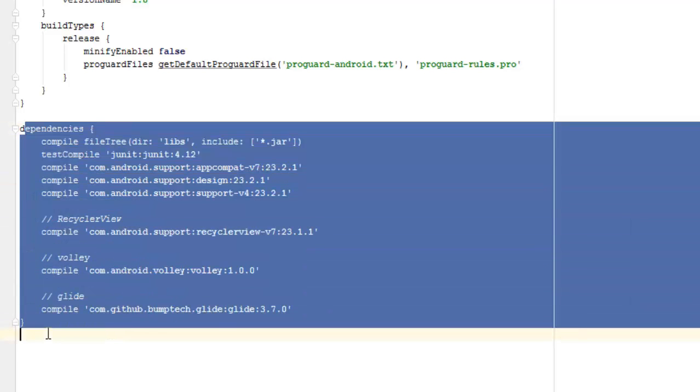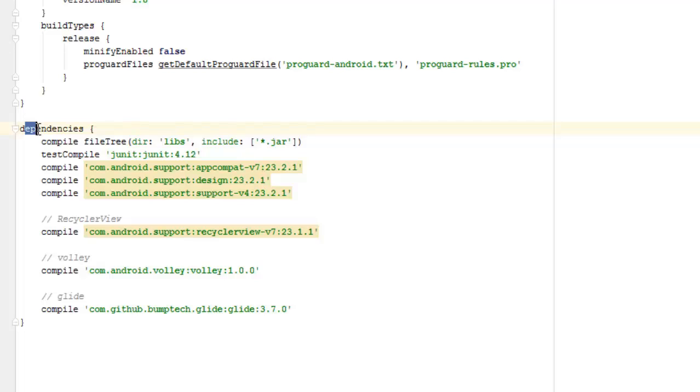Look at the section called dependencies. In this particular section, we have the compile library calls, calling the com.android.support appcompat version 7. We have the support design, 23.2.1 version. We have a higher version apart from this. We have the support version 4. We also have the RecyclerView, version 7.